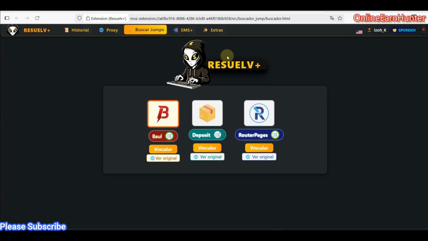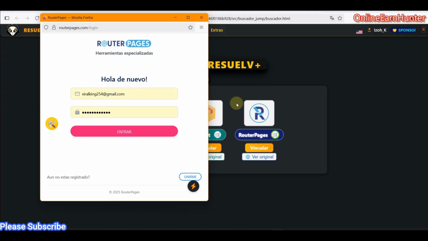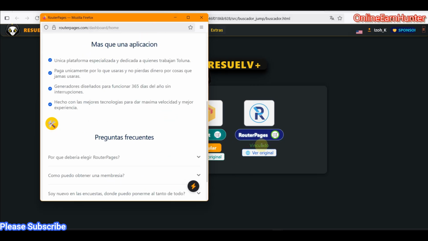So for example, now I have the router pages. If now I want to connect the router pages, I'll just come here and click this one. Click here, router pages. Once you click there, it will prompt you to register to my router pages site. It's this one. So just click enter. And that's how I link, you see, now it's linked. That's how I link my router pages to Resuelv tool. So Resuelv tool is just an enabler. It makes your work easy in retrieving the jumping links.